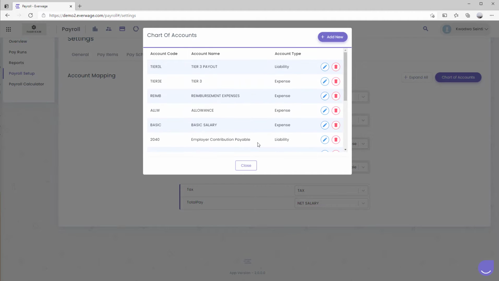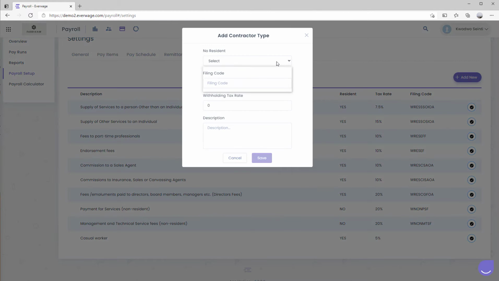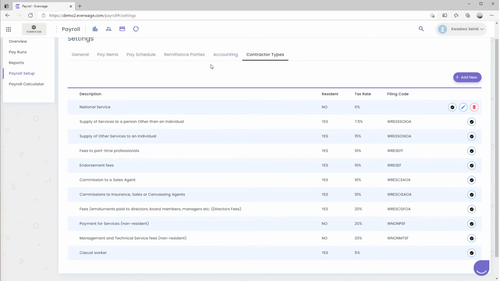So you can bring in all the chart of accounts elements that make up your payroll accounting. Then you can also add additional contractor types to the ones that are recommended by law. So assuming you have some staff on national service, you can add them all here and add a withholding rate of 0% here for them. Or if you have other categories of staff, you are able to do that very quickly, okay, using Everwage.